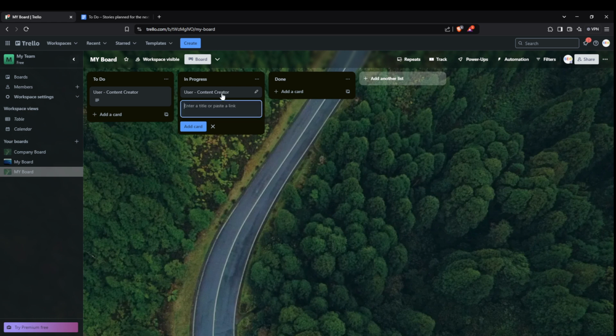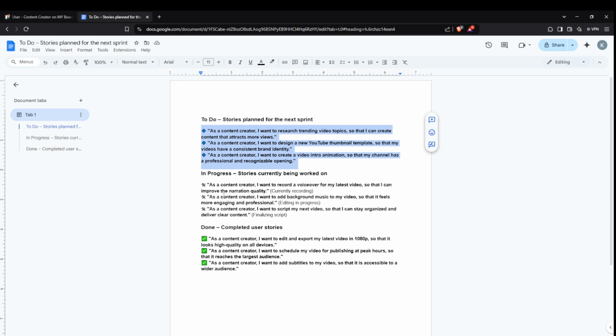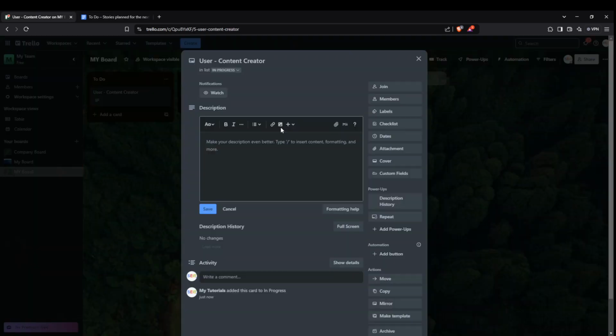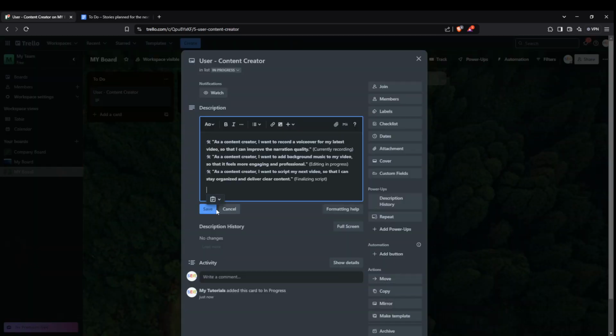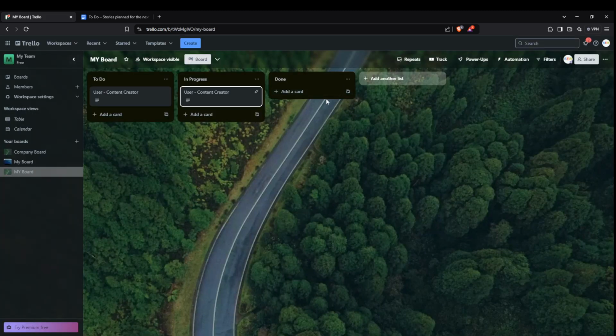Click Add a Card in the appropriate list, name it accordingly, open the card, type in the user story, and hit Save. After adding all your user stories and tasks, you'll want to keep an eye on their progress by moving them between your lists as the work progresses. Drag the card from To Do to In Progress, and finally to Done to visually represent the state of each task. And there you have it, you've successfully created your first set of user stories in Trello.